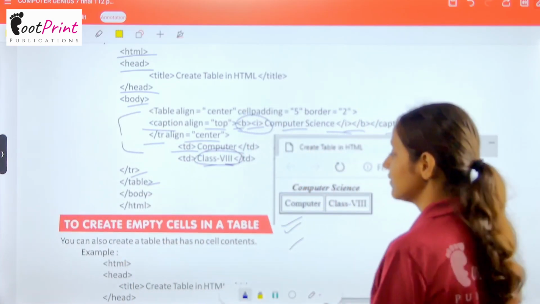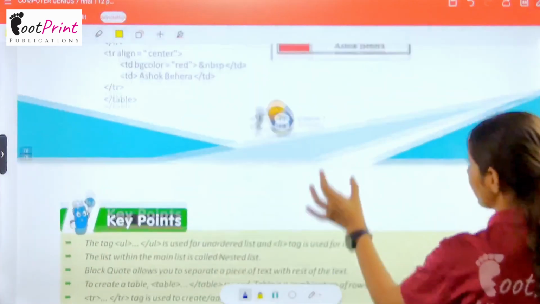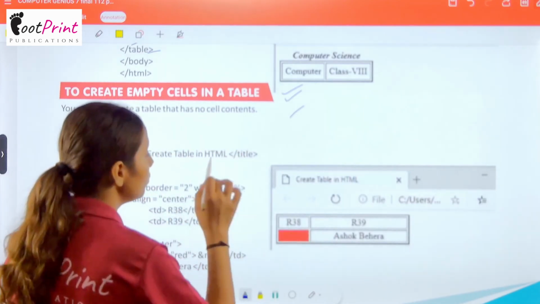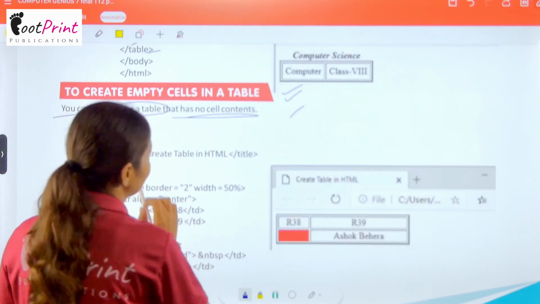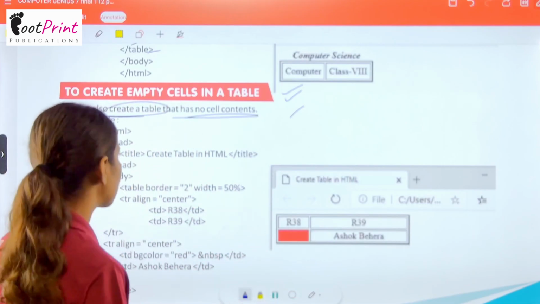Now we have to create empty cells in a table. अगर आपके पास जो table है उसमें आपको empty cell create करने हैं, okay, new cell को enter करना है. You can also create a table that has no cell content. आप ऐसी table बना सकते हो जिसमें कोई भी content नहीं है, okay.